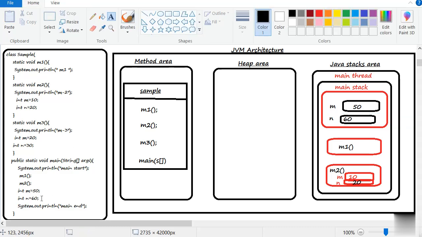After the main method execution has completed, after n is equal to 60 is stored in my main stack, then control comes to System.out.println. Main end will be printed on my console. Then my main method execution is completed. That means these local variables will be destroyed. This is how our program will be executed with static methods.